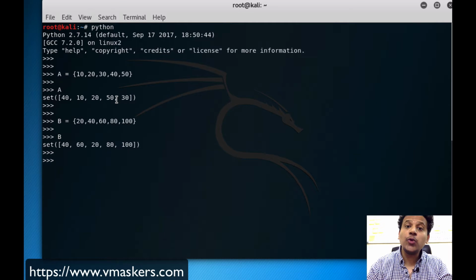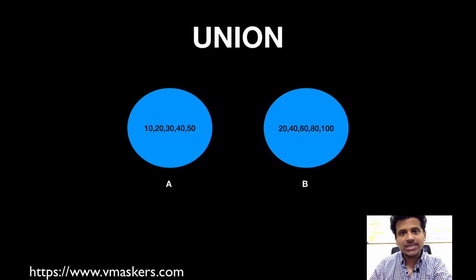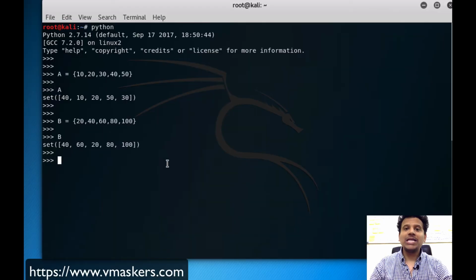Now let's see the union between two sets. So we have this set A which contains 10, 20, 30, 40, 50 and we have another set B which contains 20, 40, 60, 80 and 100. So union contains all the elements from both the sets. So 10, 20, 30, 40, 50 we have here, after that 60, 80, 100. So let's see union in Python, A or B. So this gives us the union of two sets, which is a set of all the elements.